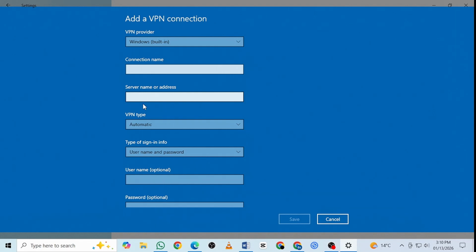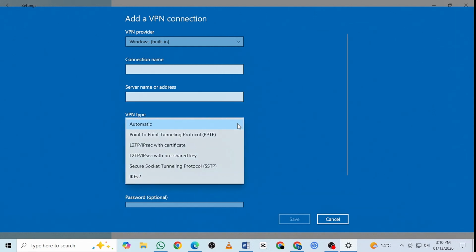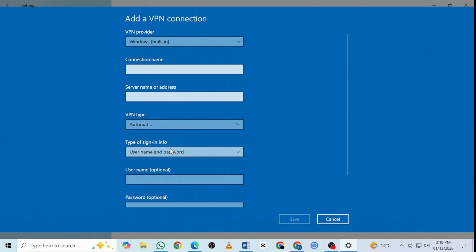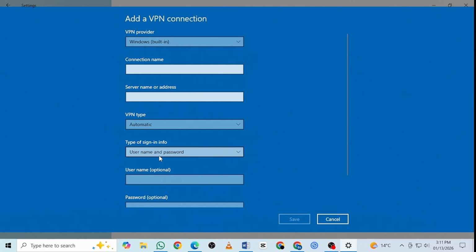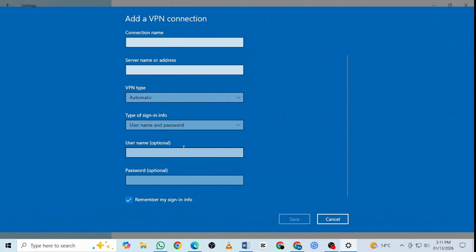Then choose the VPN type or protocol. If you're not sure which one to use, the automatic option is usually fine for beginners. Next, you'll add your sign-in information. This usually includes a username and password, but some VPNs may use other methods. Once everything is filled in, click Save. Now your VPN is ready.